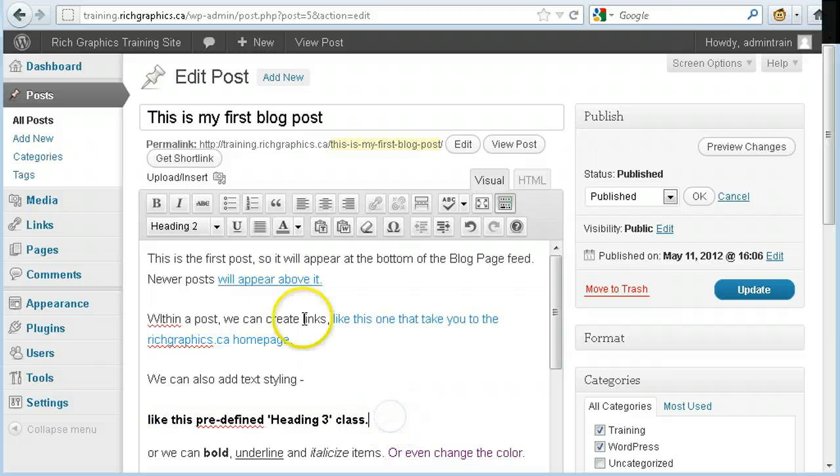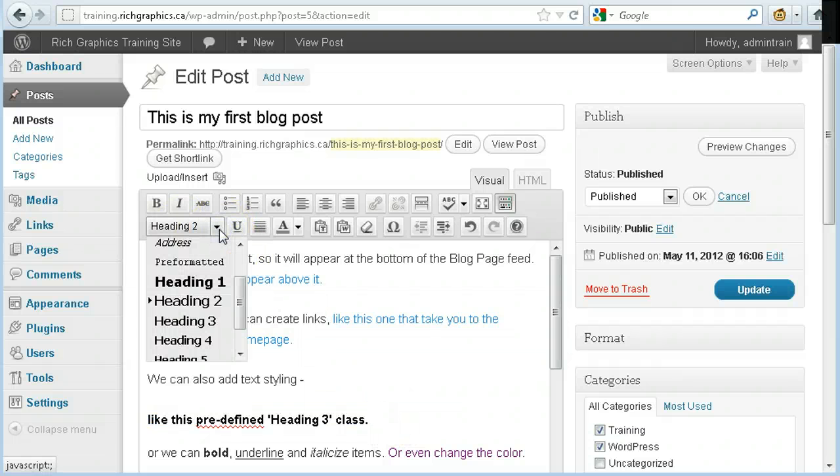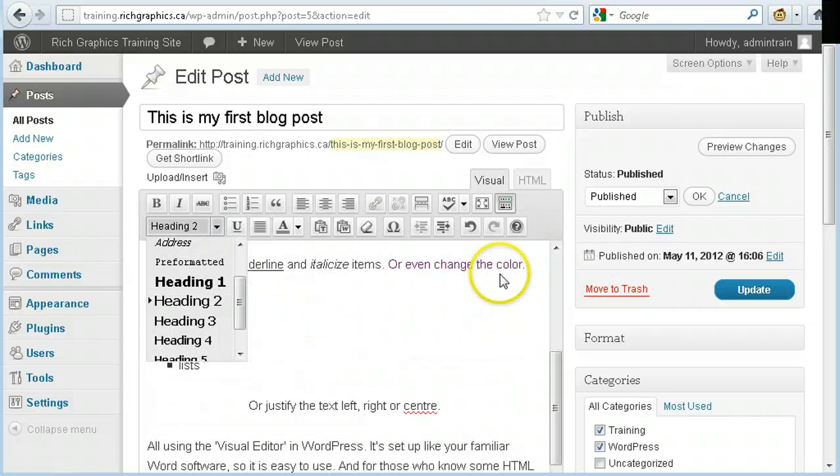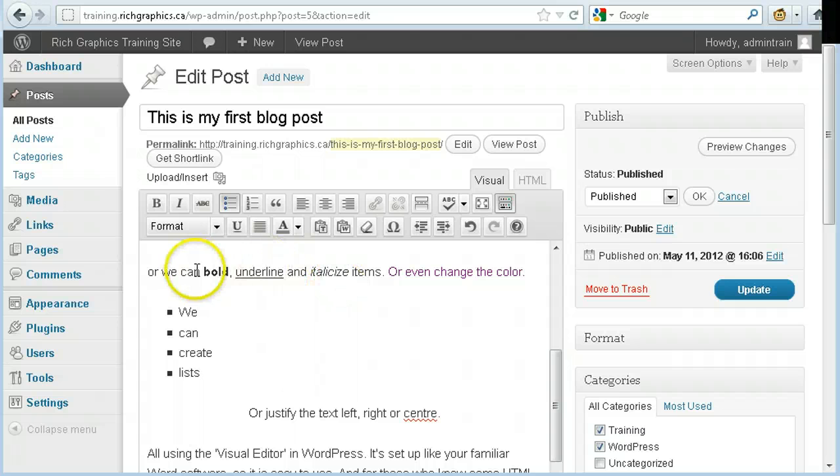So to make this a different class, we can simply select it from the predefined classes that come here, headings 1 through 6. There's also ways to do familiar things, like bold, underline, and italicize. Just click on an item, and much like your Word program, you just click on the items at the top to make it so.